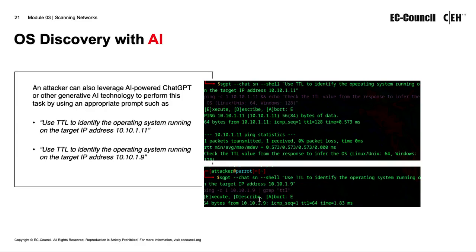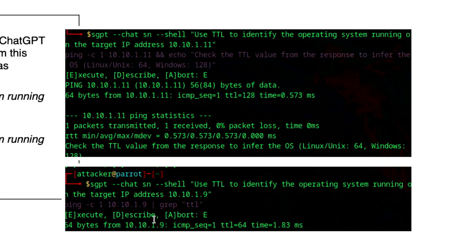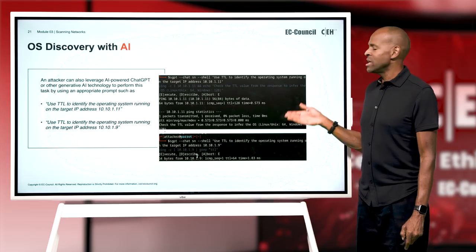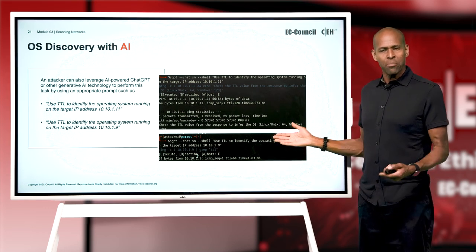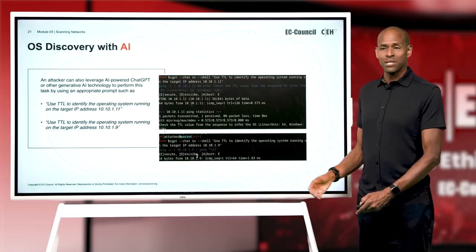All right, so the next thing we're going to do is do this with AI. So let's have a look at Shell GPT. In this case, I'm telling it to use TTL, time to live, to identify the operating system running on the target IP address. I do that, it checks the time to live, and it gives me a potential operating system. So that's actually pretty cool.